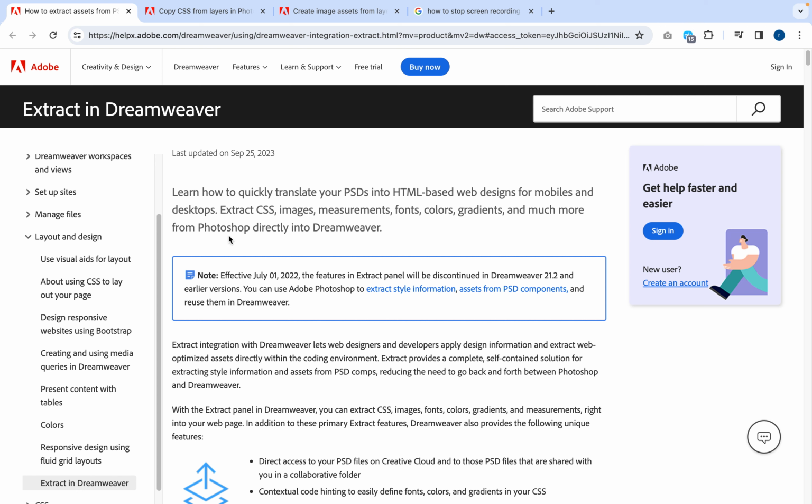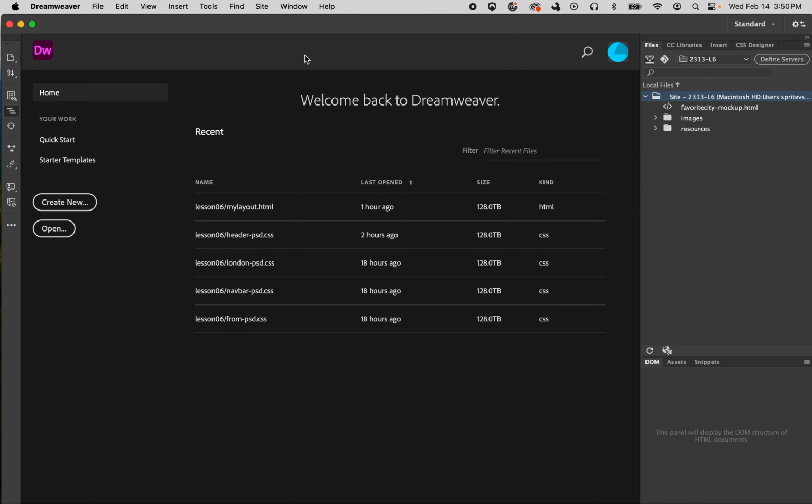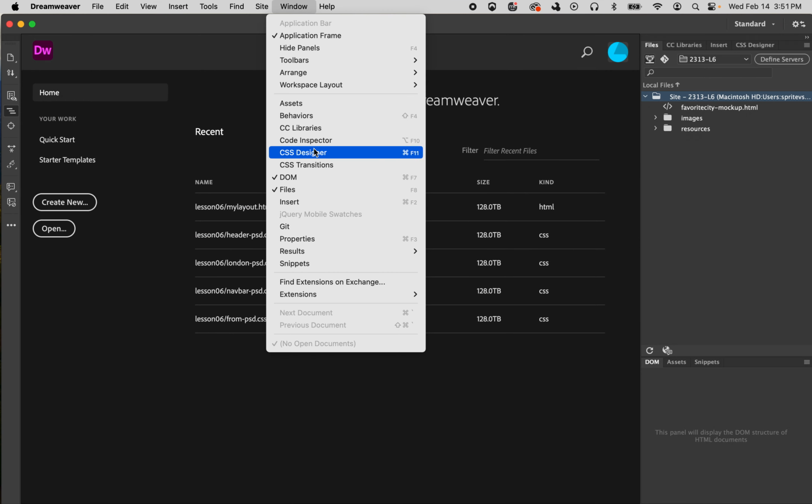As you can see here, the verbiage from Adobe about Extract in Dreamweaver is that effective July 1st, 2022, the features in the Extract panel will be discontinued in version 21.2 and earlier versions as well, not just the latest version. The latest version is 21.3 right now, which you have. So the Extract panel is actually no longer available. I can show you where it is supposed to be found. Go to Window and select Extract.